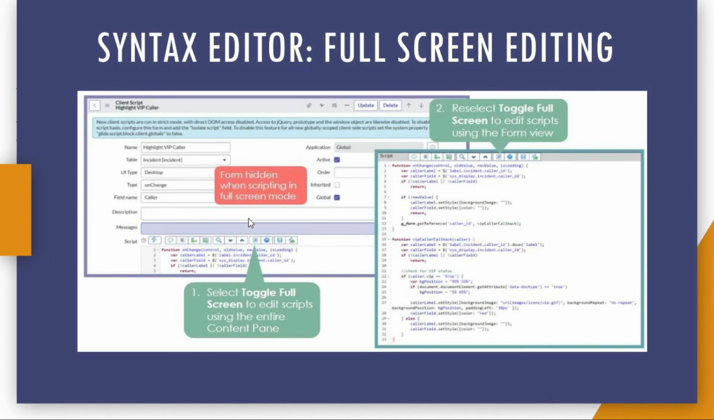As you can see, this is the hidden when scripting in full screen mode. We can click on this button and toggle to full screen view. Okay, so you can see the view this way. 33 lines are currently showing, but it depends on how big your screen is.